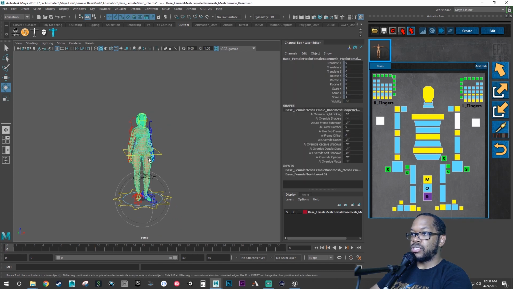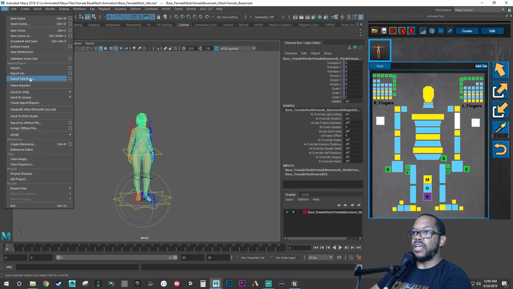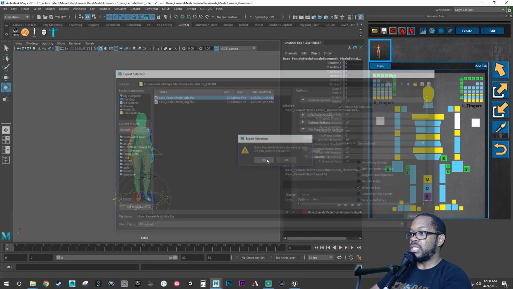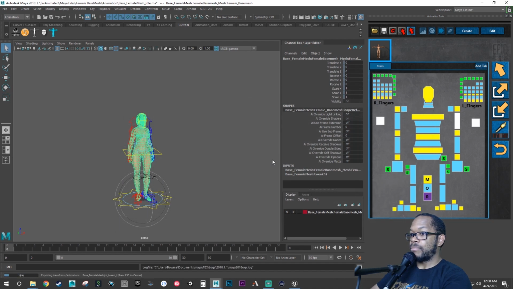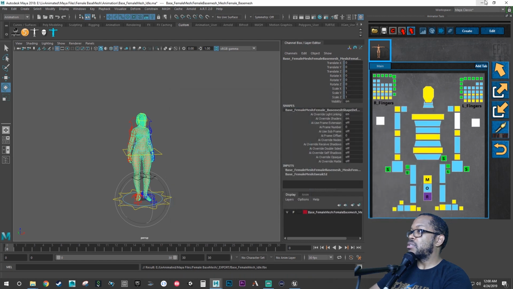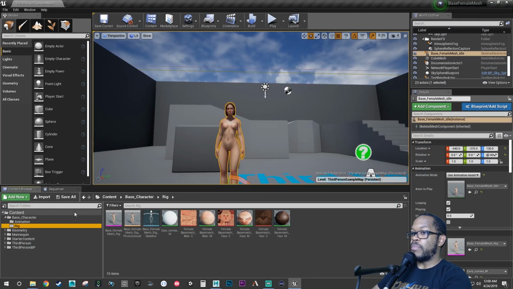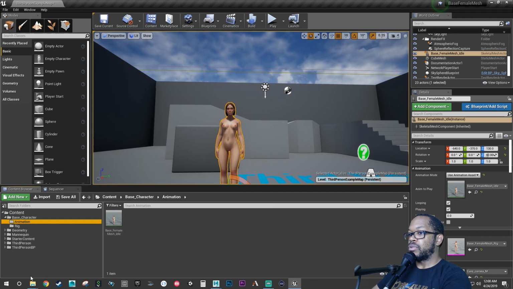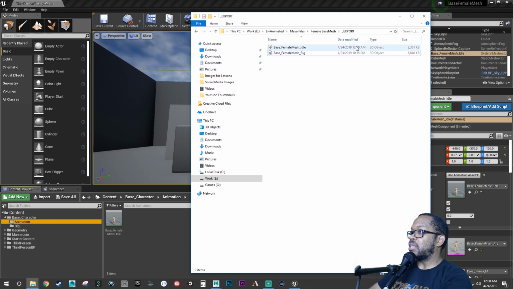Again, let's select our mesh. File, export selected. Pick your idle. Export selection. Replace it? Yes. All right. Everything got exported. Close this. Minimize that. Now we're back into Unreal. Click on animation. We're going to open up our Windows Explorer file that we have. You see the timestamp is updated. So now we're going to just import over this file.